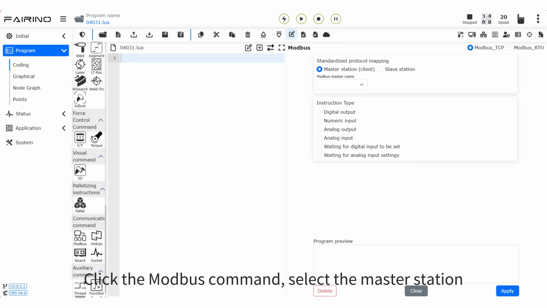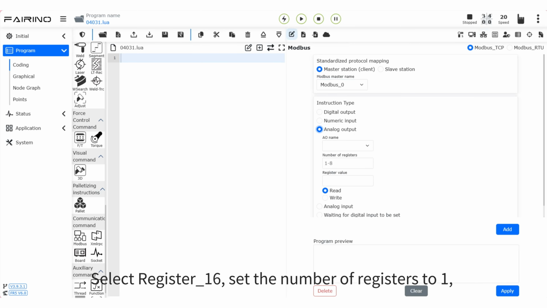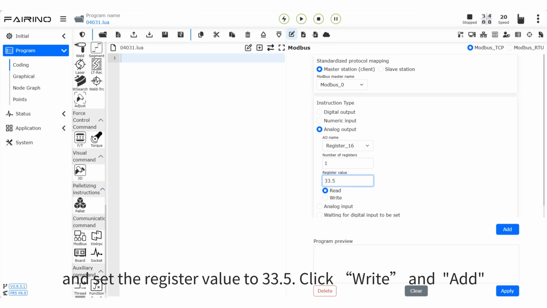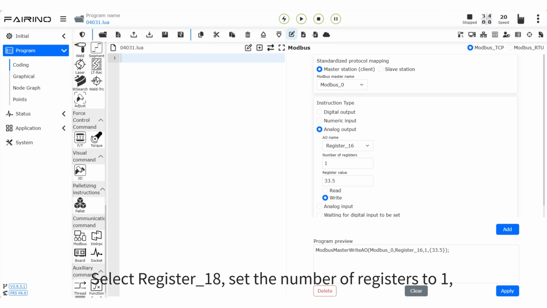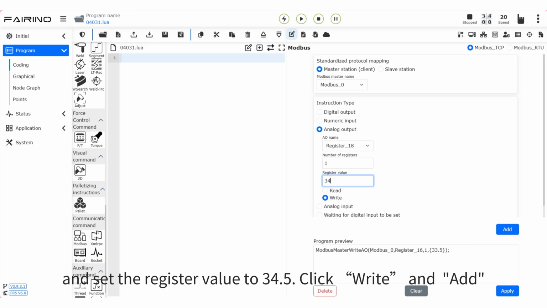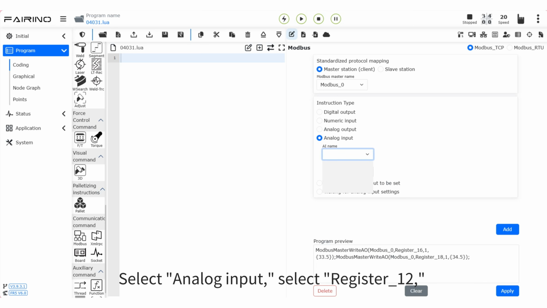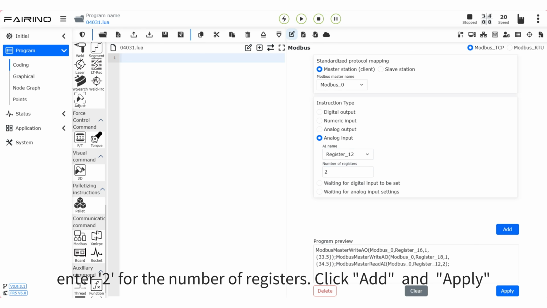Click the Modbus command, select the master station, select the analog output, select register _16, set the number of registers to 1, and set the register value to 33.5, click write and add, select register _18, set the number of registers to 1, and set the register value to 34.5, click write and add, select analog input, select register _12, enter 2 for the number of registers, click add and apply.